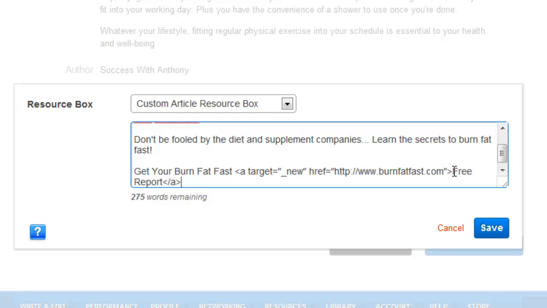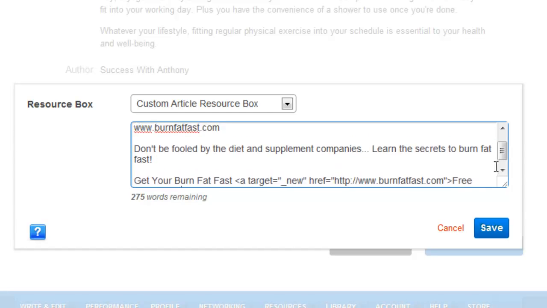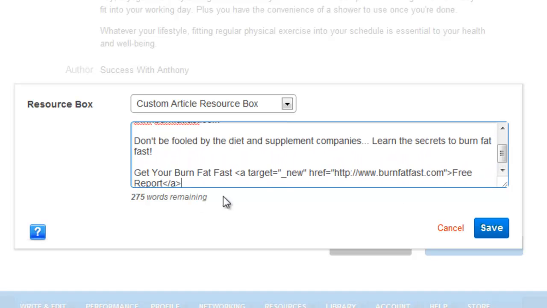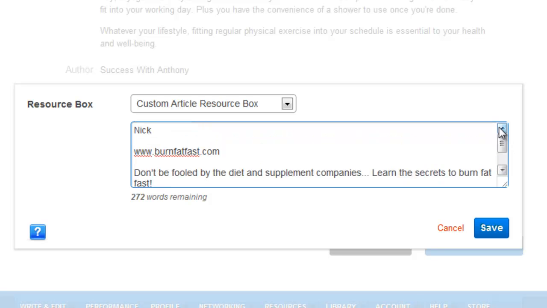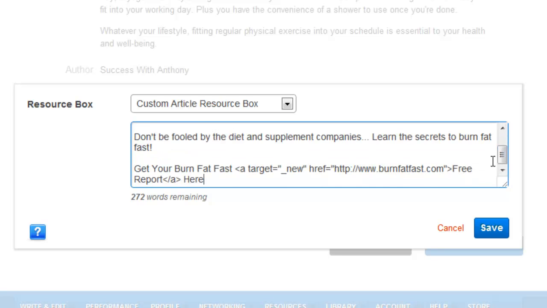Okay, and then here we're actually going to put what's called anchor text. We're going to put our anchor text in right here. So get your burn fat fast space code free report, and then this A, it started the link, it's going to end it, and then we do another space here. So get your burn fat fast free report here, and make sure you space in between each one of these, because it won't look right if you don't.